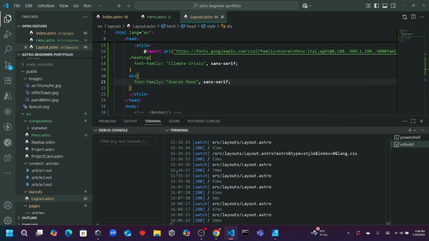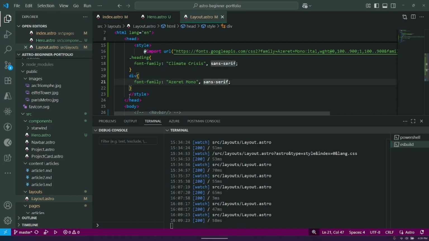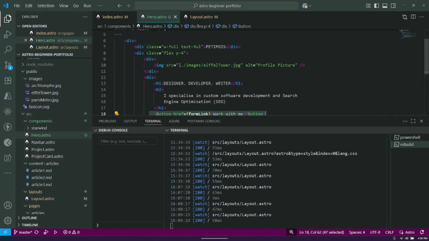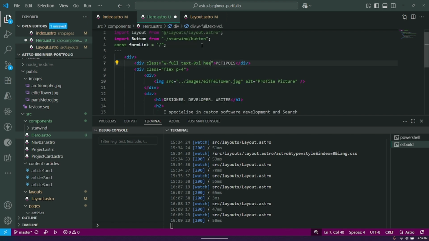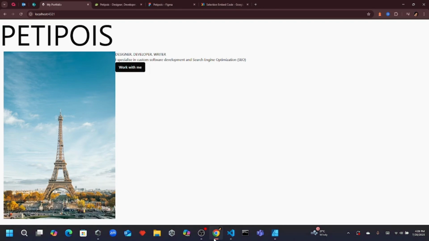Alright, so let's take a look, see what we got. Oh, we don't have a heading. So let's give this a class of heading. See if that does anything for us. It does not.